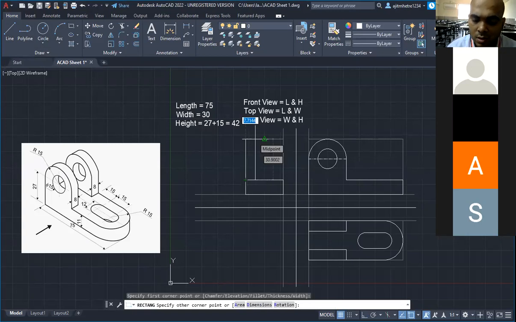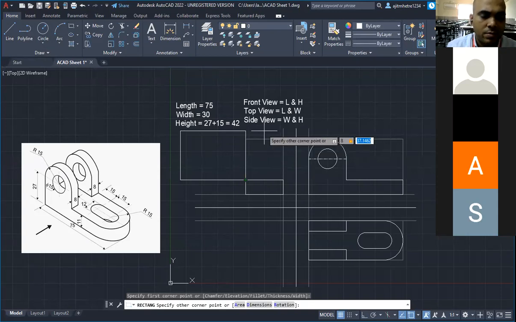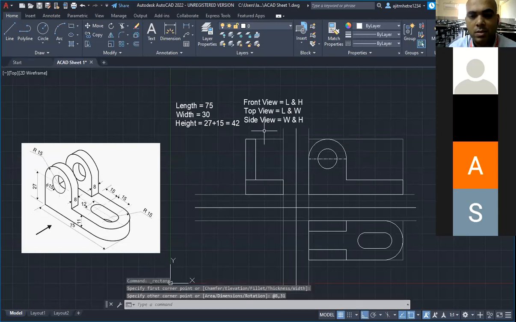So the measurement is 8, comma. Now, what will be the height? 42 minus 11 becomes 31. Total is how much? 42, and this is 11. So 42 minus 11 is 31. Now I'll take the mirror command of it.